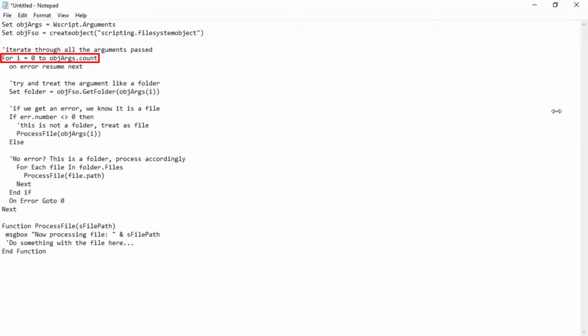Next, we iterate through the objects passed. We do a for loop from 0 to the number of objects passed: For i = 0 to objArgs.Count. End the for loop with Next. We get the number of arguments by using the Count method on the arguments object. For the error checking, we will use On Error Resume Next. This basically tells the program when you encounter an error, just continue to the next line.